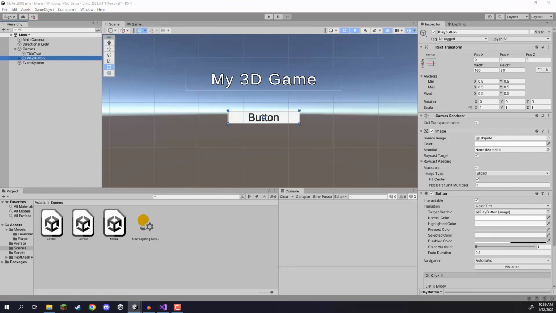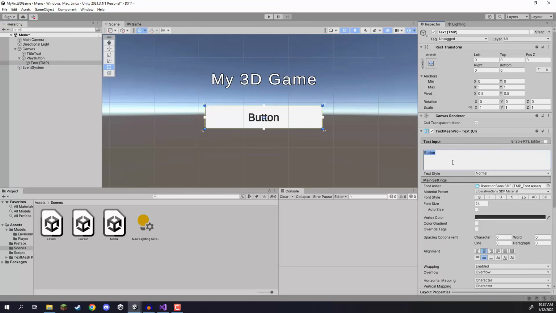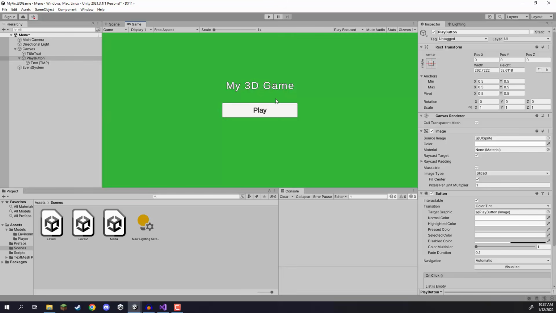Okay, so now for this button, I'm going to increase it in size a bit, like so. And then I am going to open it up because, as you can see, there's a child object, which is the text element. And I'm going to change the text to display play. Okay, just like that. So if we look in our game view, that's what it's going to look like.